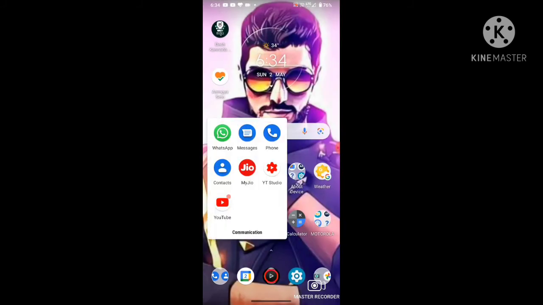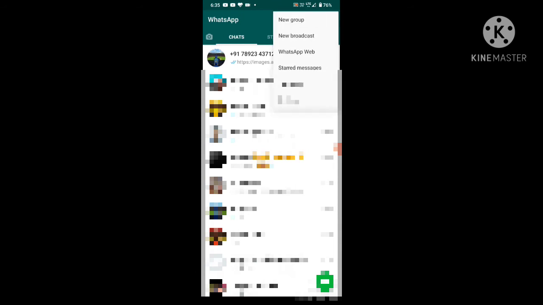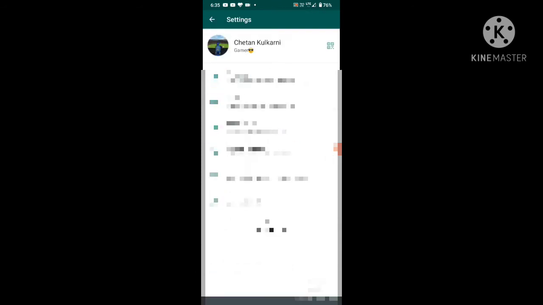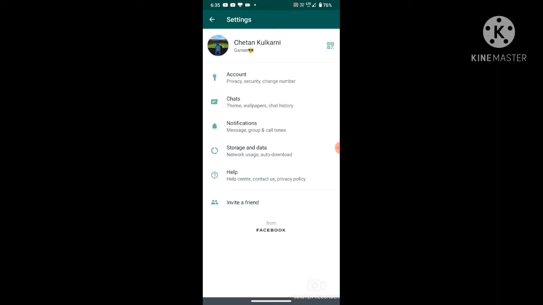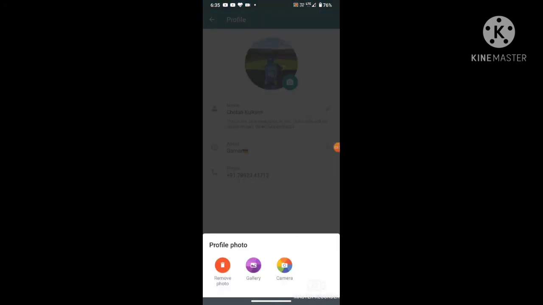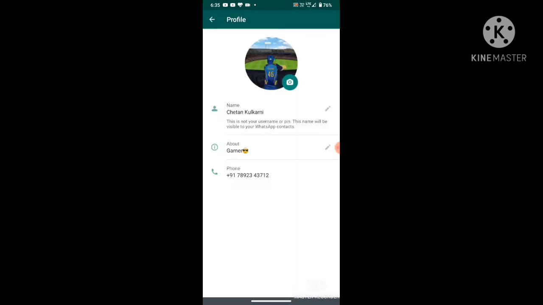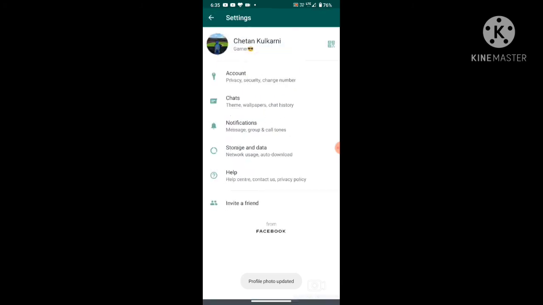And then how to set it as a DP. Go to settings, then go to here, click on this DP button, and then you have to go to gallery, and then you can see here. Alright, you can also crop this one, but I will not crop. Then done, then it has saved. Okay, profile photo is updated.